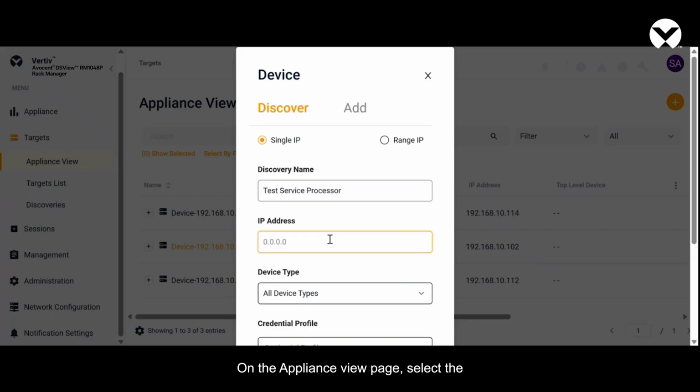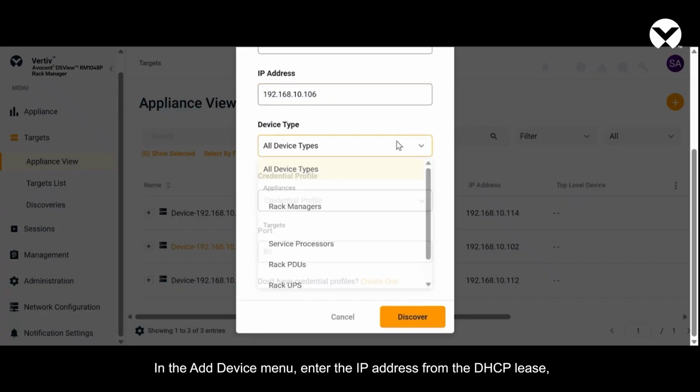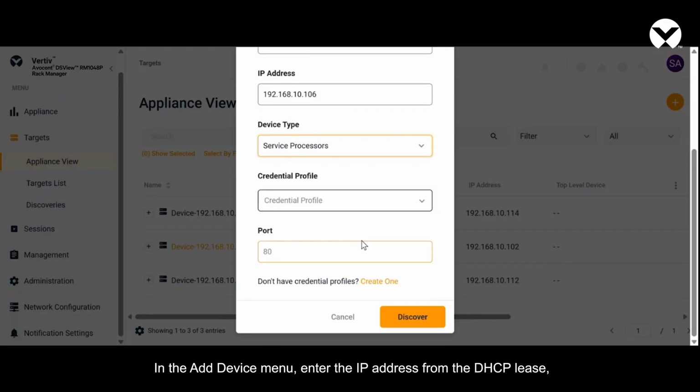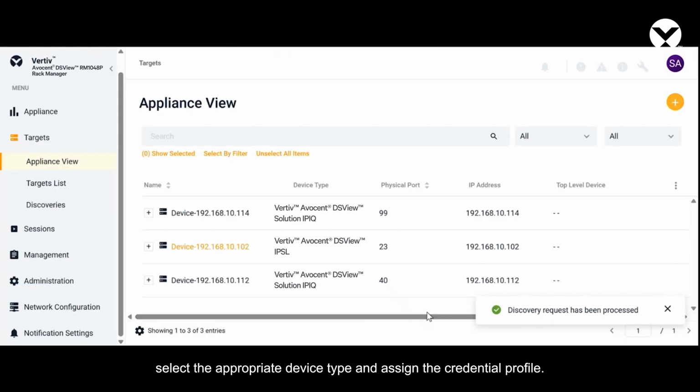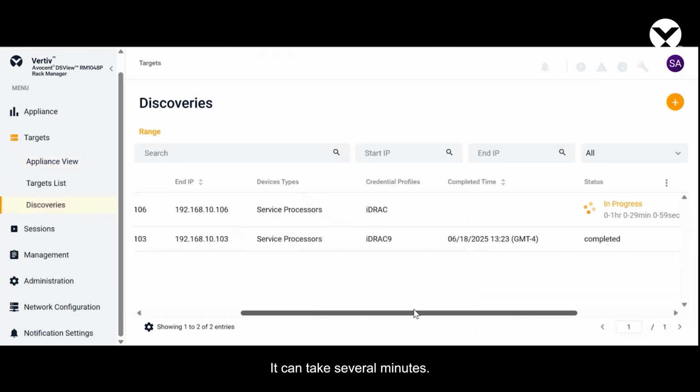On the Appliance View page, select the plus sign in the top right corner to add or discover your new device. In the Add Device menu, enter the IP address from the DHCP lease, select the appropriate device type, and assign the credential profile. Now select Discover and monitor the discovery process. It can take several minutes.